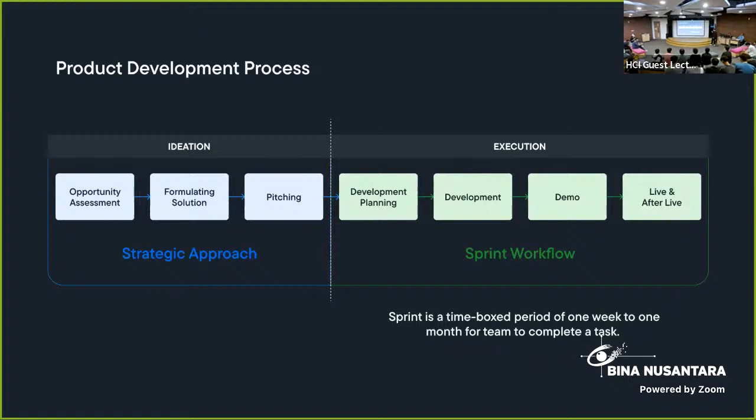So sprint is a time-boxed period of 1 week to 1 month for a team to complete a task or a feature. In Blibli, we have a 2-week sprint. So a sprint is something where you need to do something in this sprint only. If you have a big project, you need to cut it into small pieces. We ship feature A in this sprint, feature B in this sprint, feature C in that sprint. It's like an academic calendar, for you maybe 13 weeks. So you need to cut it into small pieces.